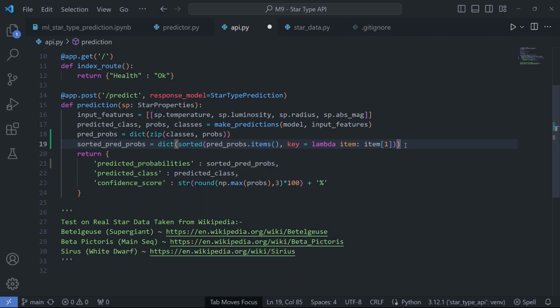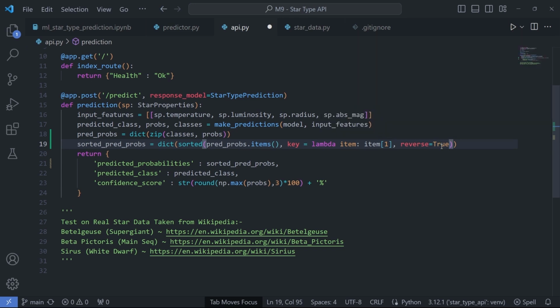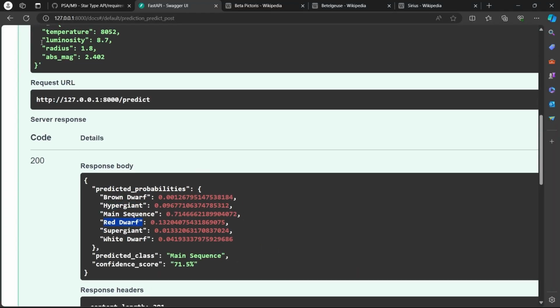And there is one more thing that I'd like to pass over here, that is reverse equal to true, so that I start getting the output from the higher value till the lower value. It's going to go in descending order if I use reverse equal to true. Now I'll just save this and go to our application, and I'll simply refresh this.